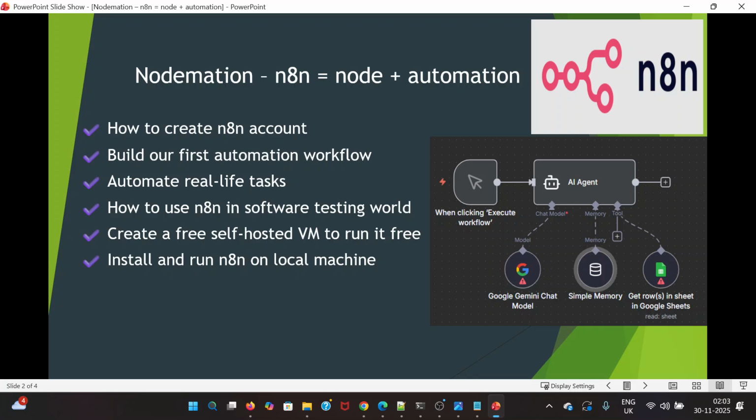We will see some examples like fetching acceptance criteria from Jira or Azure DevOps and creating test cases, triggering automated test cases, and going into Jira or ADO, and many more. Next, we will learn how to create a self-hosted VM to run n8n for free forever and also how to run n8n locally. So let's dive in and understand more about n8n.